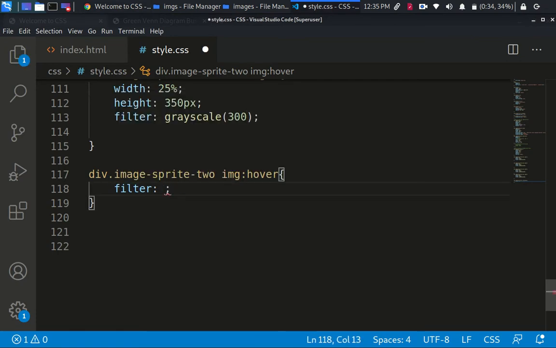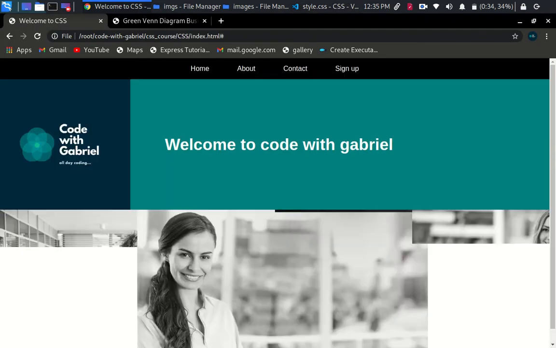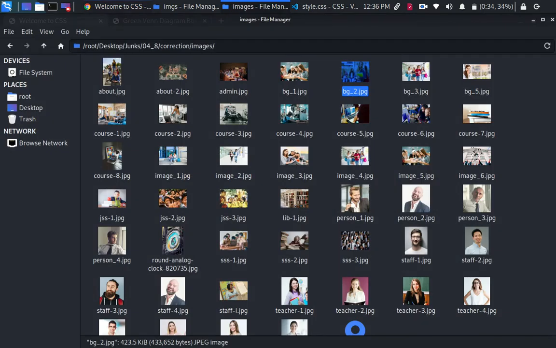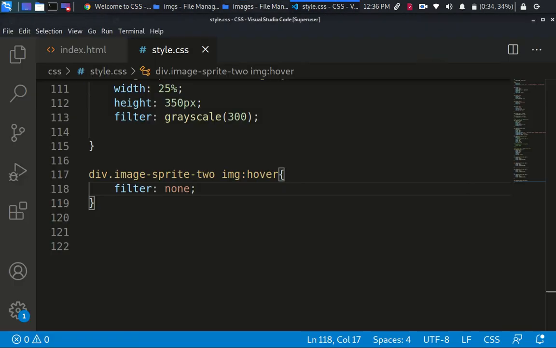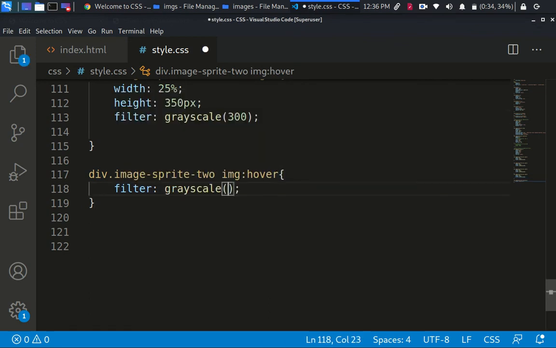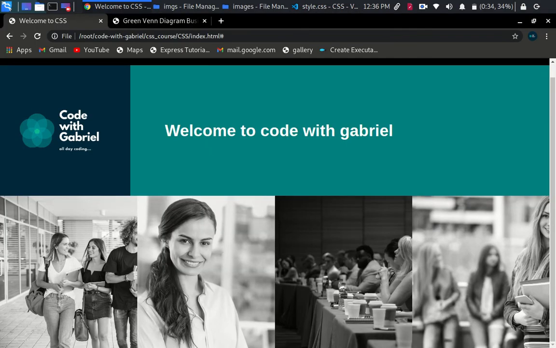Or filter none. Let's put it on none. Let's see. Oh god. Okay, my bad. Let's just say grayscale. I don't know, I want to put it on 0. Maybe grayscale will always be grayscale.